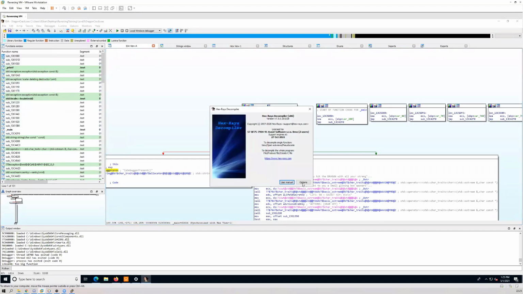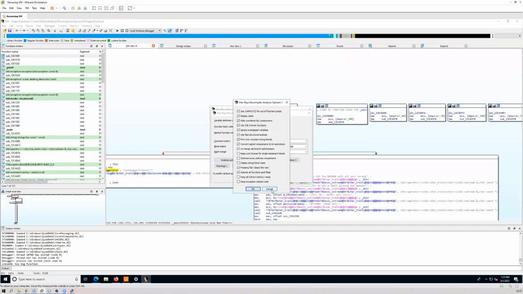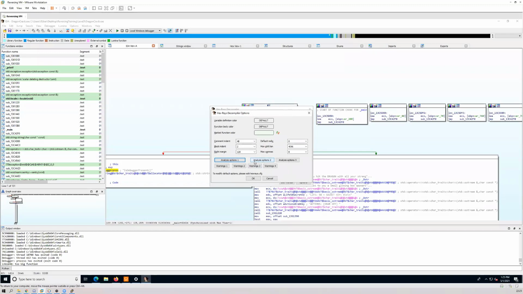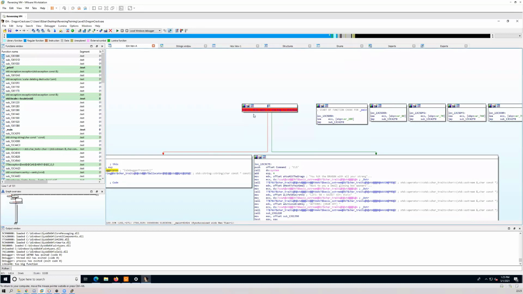So if you go here into options, I think it's this guy. Yeah, the maximum size that it can decompile. You can extend it, of course, but the maximum size has been reached, so it fails. The function is too big to decompile.